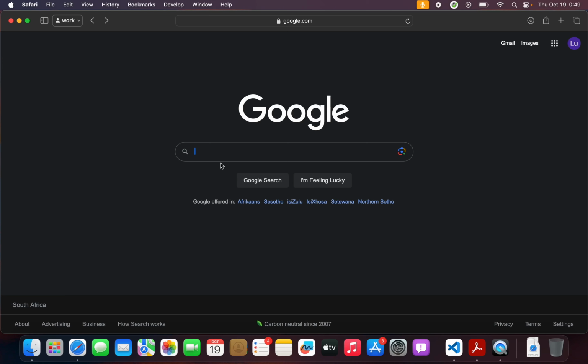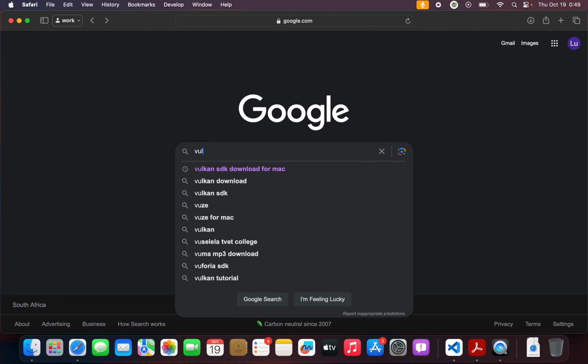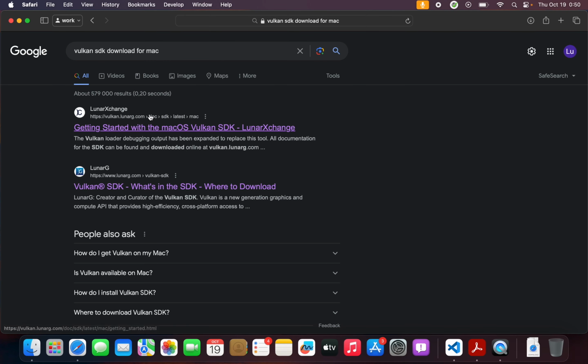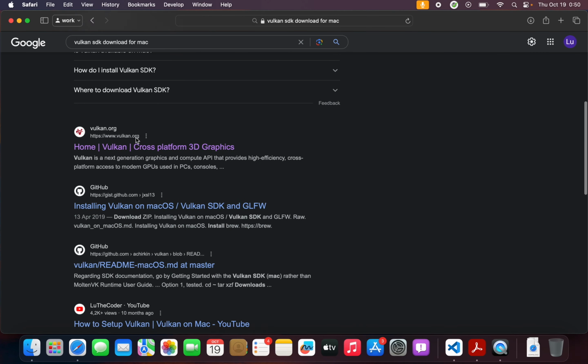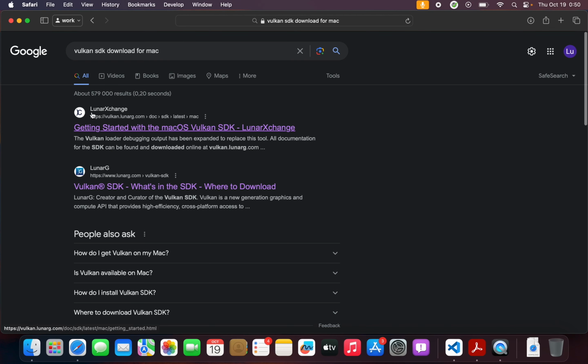So let's open up Google. And then we're gonna type in Vulkan SDK download for Mac. And then what you're gonna see here is a bunch of links. What you want to click on here is the one that says LunarG, and then it will say something like getting started with the macOS Vulkan SDK.